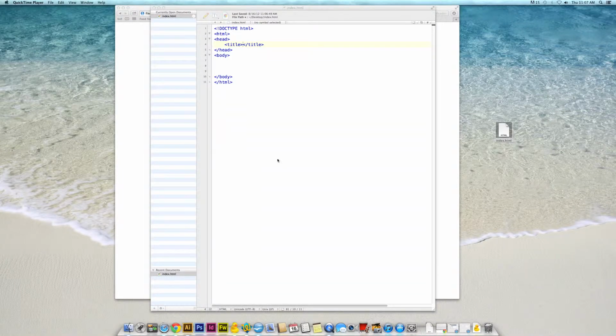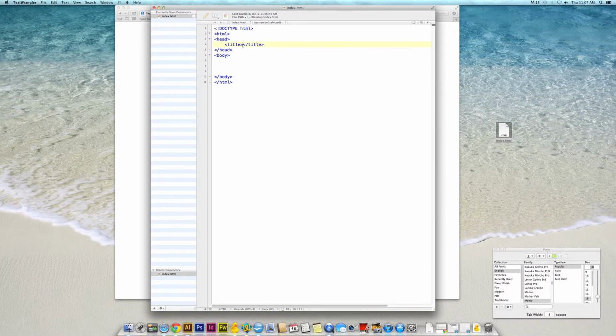Build out an advanced table in HTML. I've started out with a basic template doc we've been using during this class. And for our title, we'll call it Advanced. Advanced table in HTML.